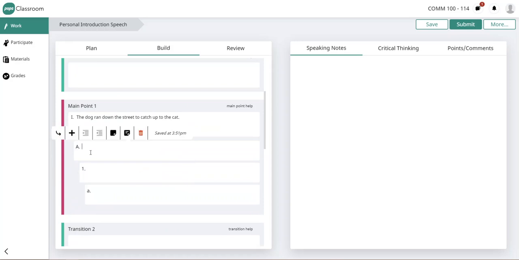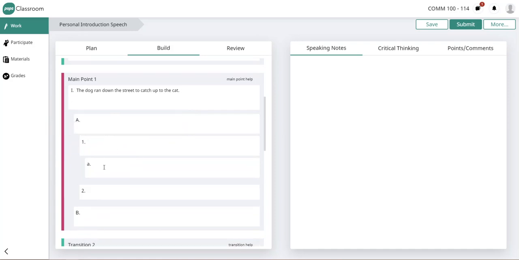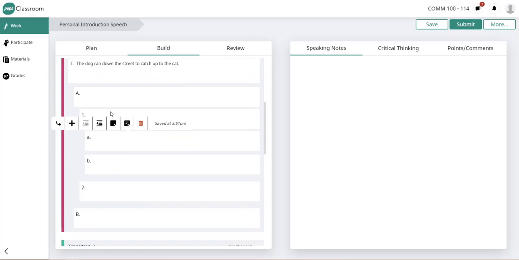If you want to add a section on the same level, a sibling section, you just click in the level that you'd like to add a sibling section for and click the plus icon. Now you can see there is a B for the A, and we could do that for the 1 as well as the small a, and you can see where you can start to build out your speech.